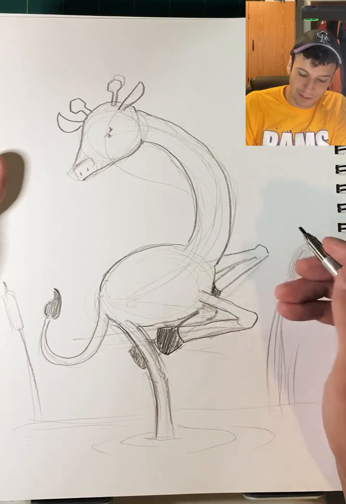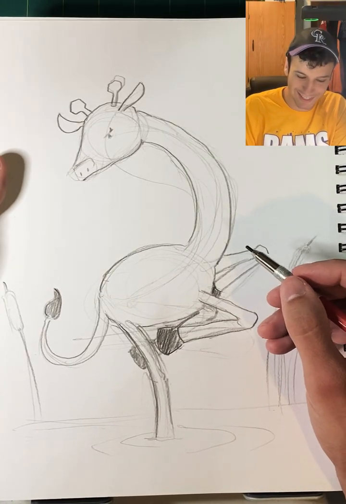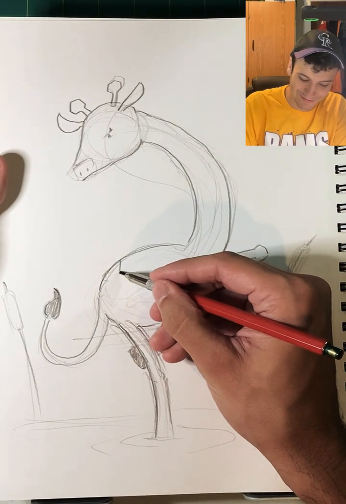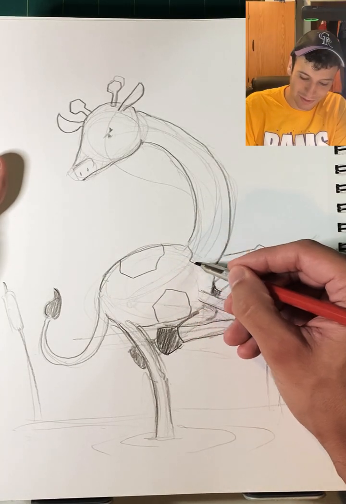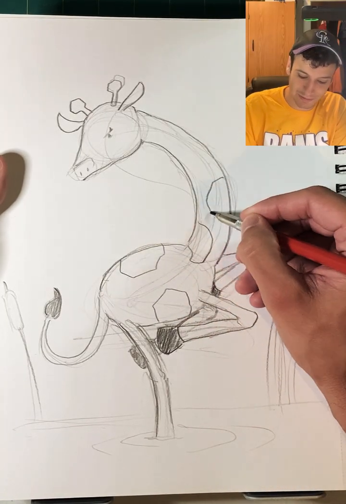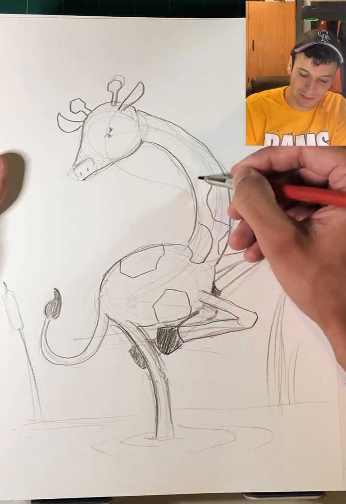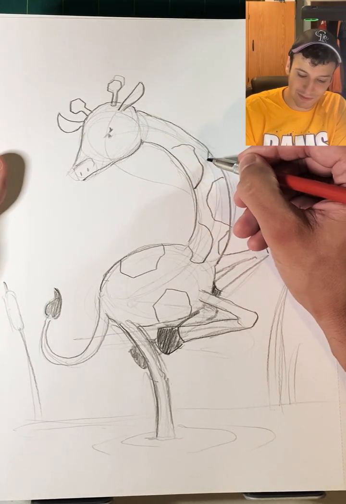Hopefully you all like giraffes. I think he's amazing. Draw your spots. You can draw these as circles. You can draw them as big ovals. Either way, giraffe needs his spots.